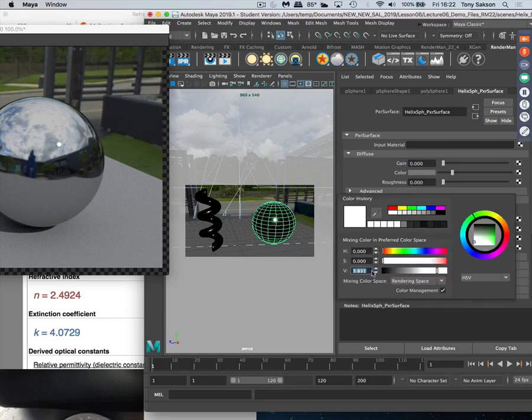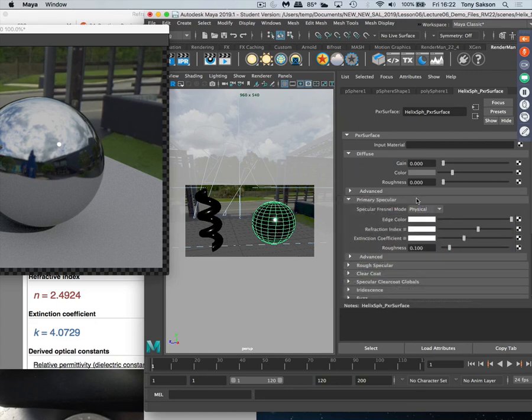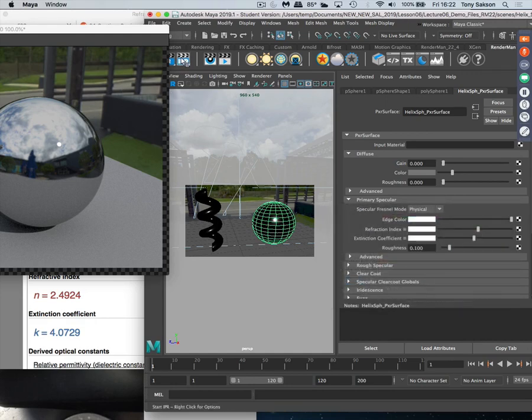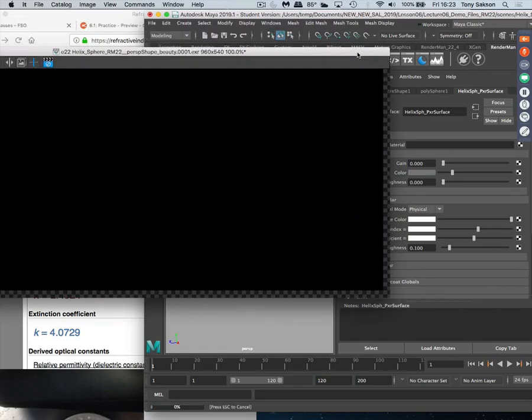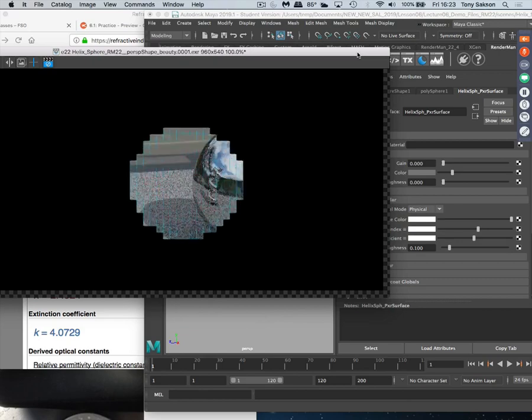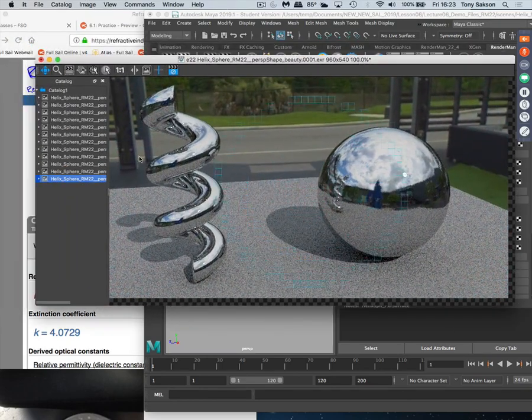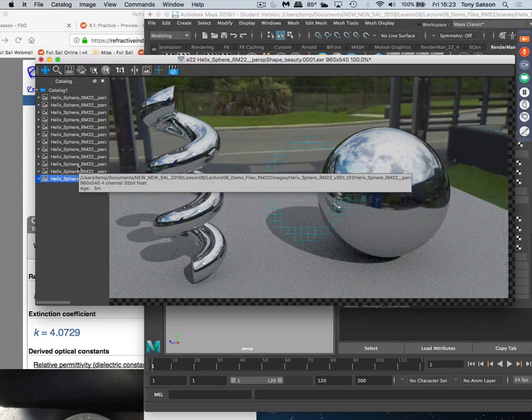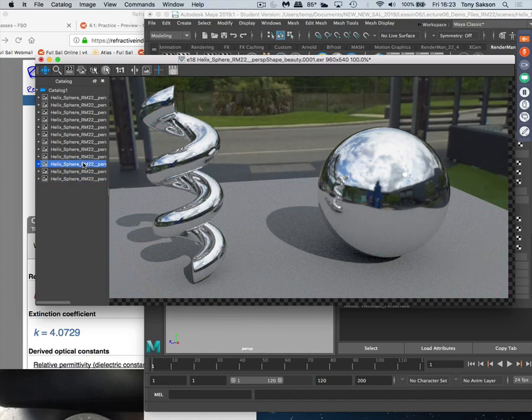All right, so nickel iron. My refractive index is 2.492. My extinction coefficient is 4.072. And render it out. A little bit brighter than tungsten, not as bright as aluminium.